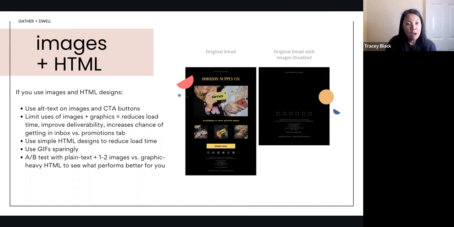So if you must use an image, make sure you're using alt tags. Like I said, limit the use of them because that will reduce the load time and improve the deliverability. It also keeps you from ending up in the dreaded promotions tab on Gmail. Gmail is the largest segment of email users. So you want to stay out of that promotions tab. Use gifs sparingly for the very same reason. It increases that load time.